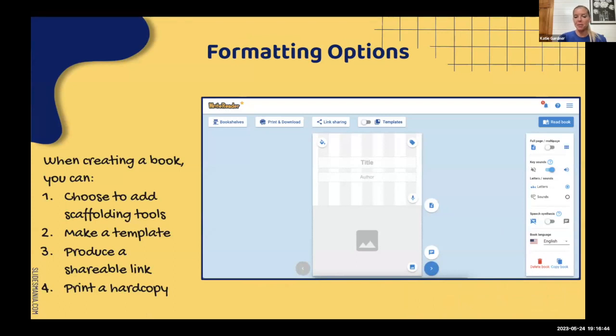So here, and Maria will speak about this later, on the right side of the page, you'll see all of these really awesome scaffolding tools that you can use to personalize and differentiate your book for your students. Teachers can create a template. Up at the top, you'll see an option to toggle on and create a template that you can share with your students for them to use when creating their personal books.